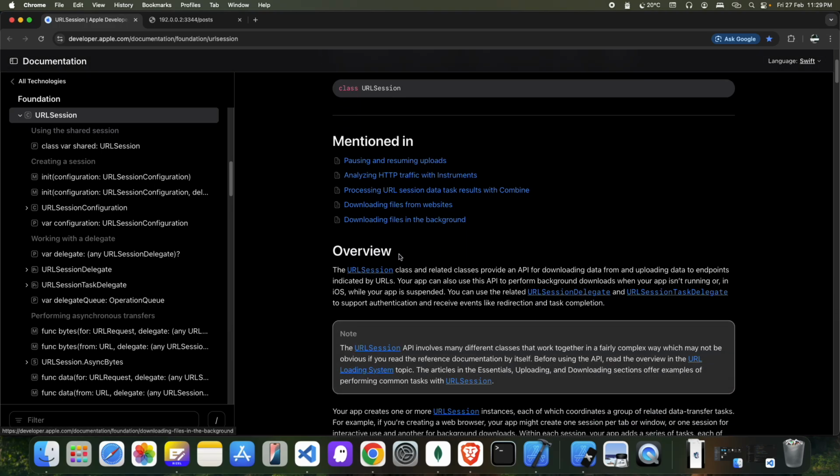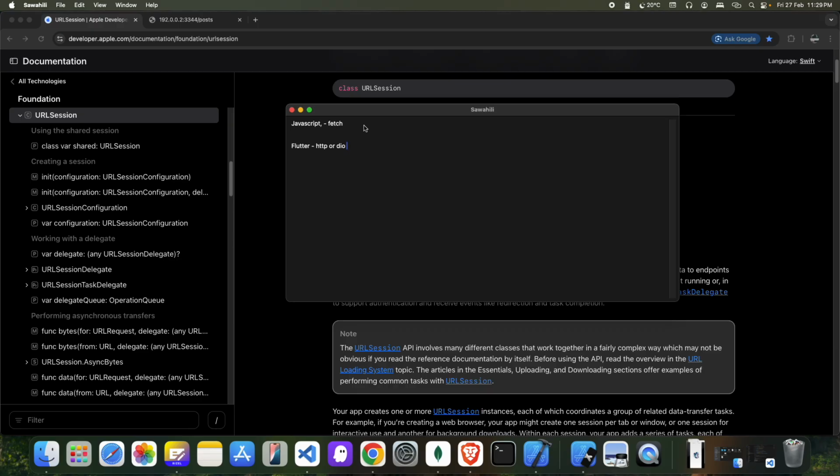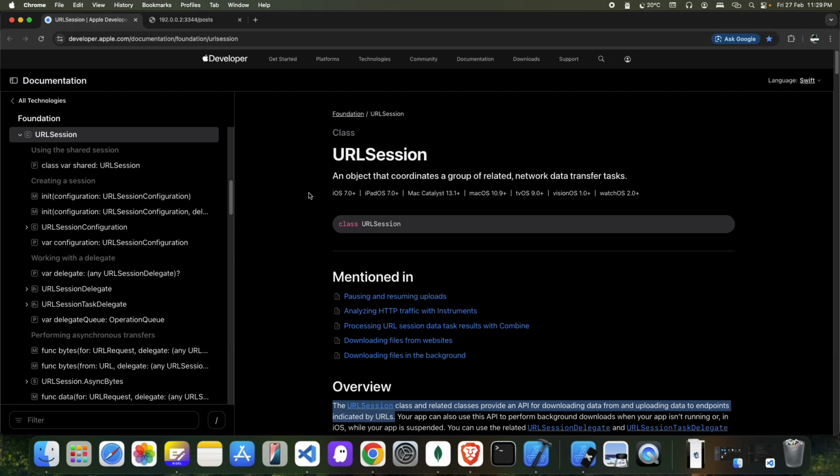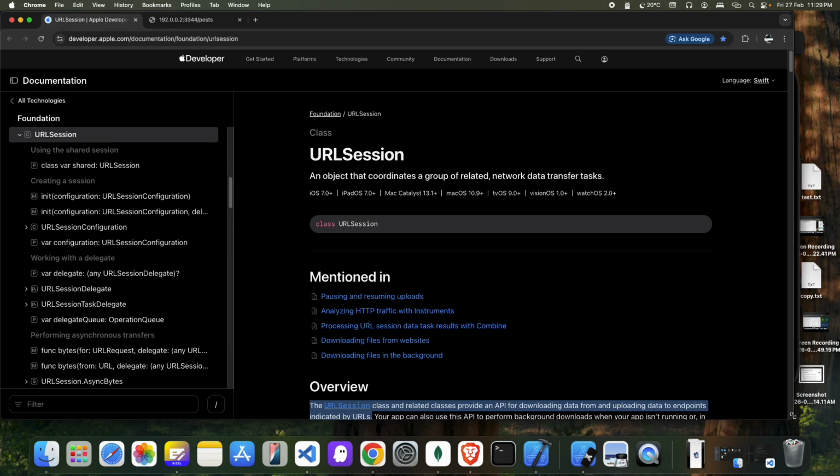And if you scroll down and see the overview section, the URLSession class and related classes provide an API for downloading data from and uploading data to endpoints indicated by URLs. So whatever tasks we normally do from JavaScript or Flutter, HTTP and Dart, that is mostly what we will be dealing with using URLSession in our SwiftUI. So how does that work? Let's try to do some coding here and we'll see how it practically works.